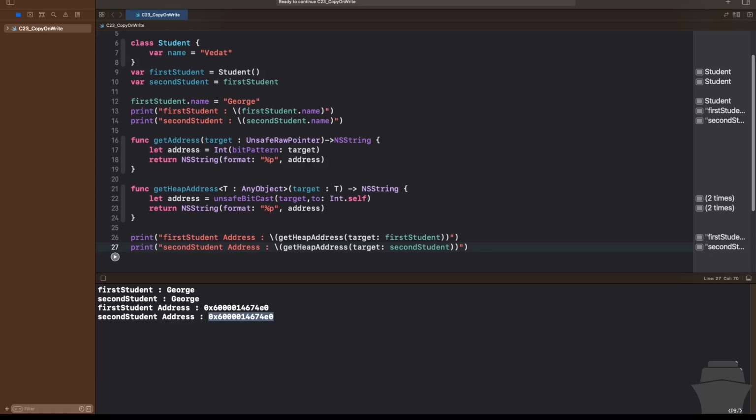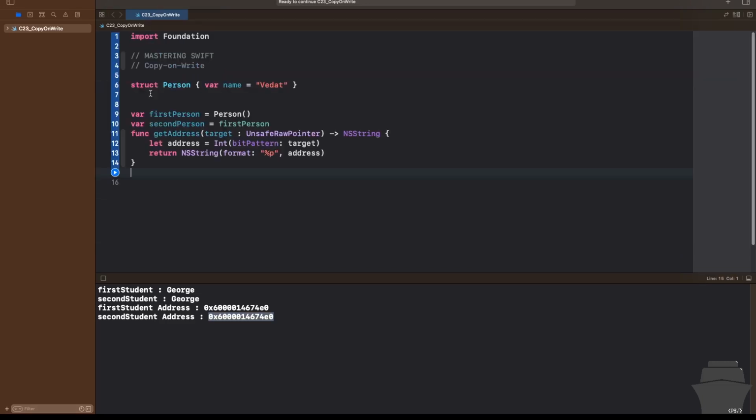So remember, arrays and dictionaries in Swift are value types. This copy on write feature has already been included in arrays and dictionaries. So we don't have to write extra code for that when dealing with arrays or dictionaries. Let me copy the structure example that we did and see how this works. So let me delete all of this and paste it here.